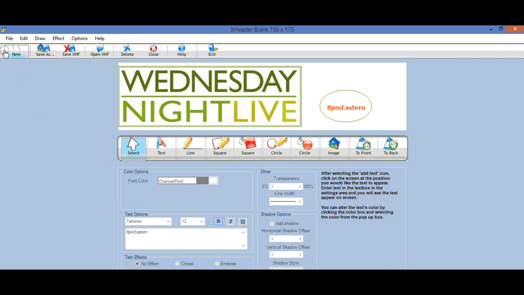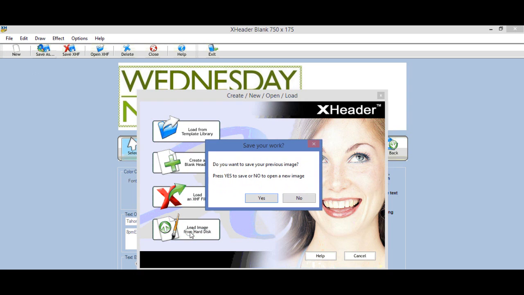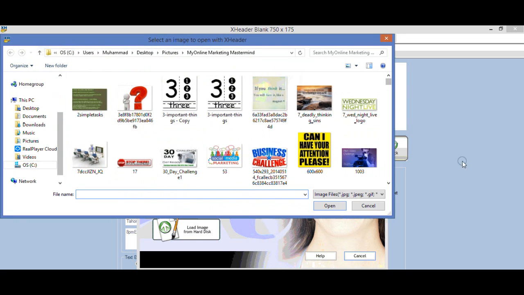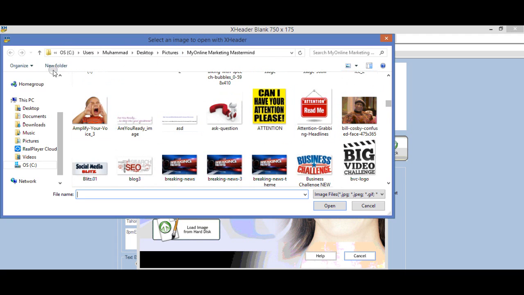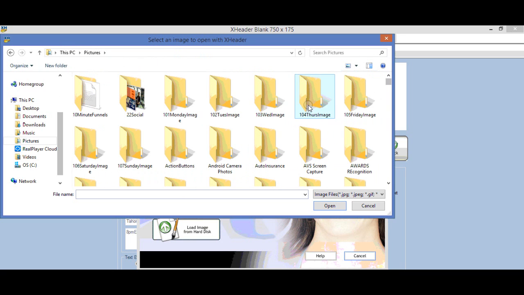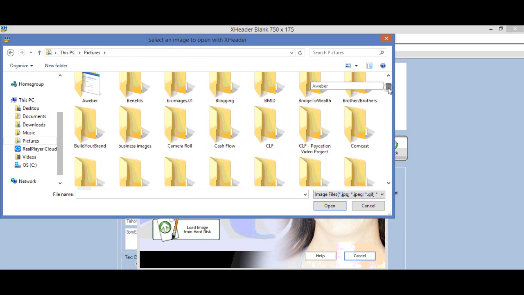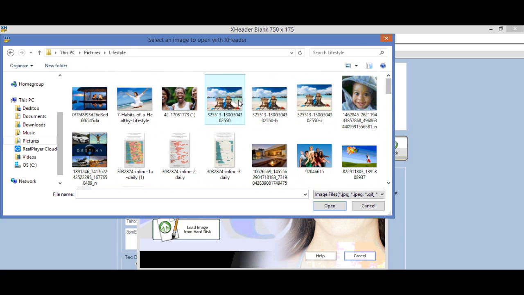Let me choose something new. I'm going to say load from a hard disk. Do you want to save the previous image? No, I don't. So I want to get rid of all of that and choose something that is on my hard drive as the standard image. So let's go over to some lifestyle images or some travel images. So let's go to whatever comes first. Lifestyle came up. Okay, so now we have lifestyle.